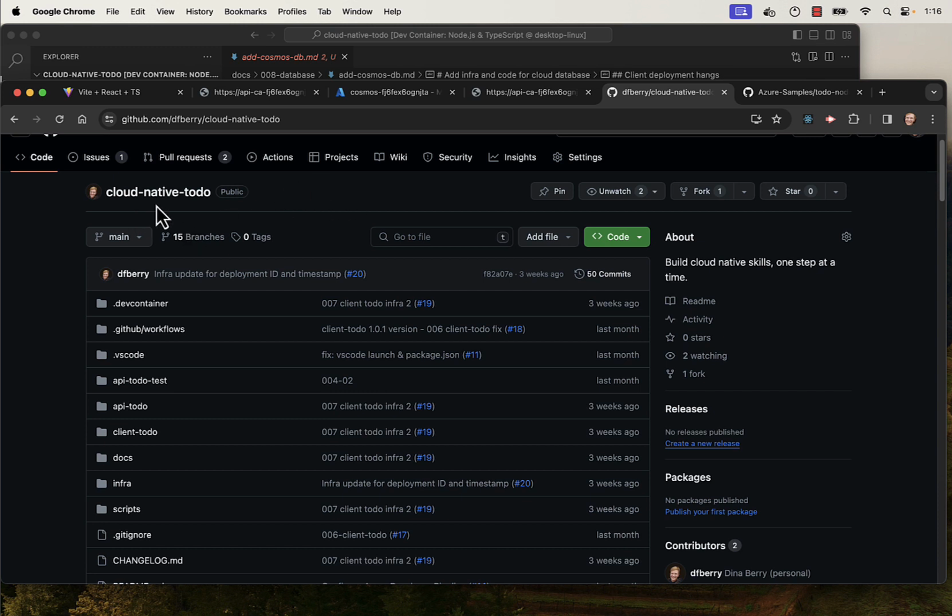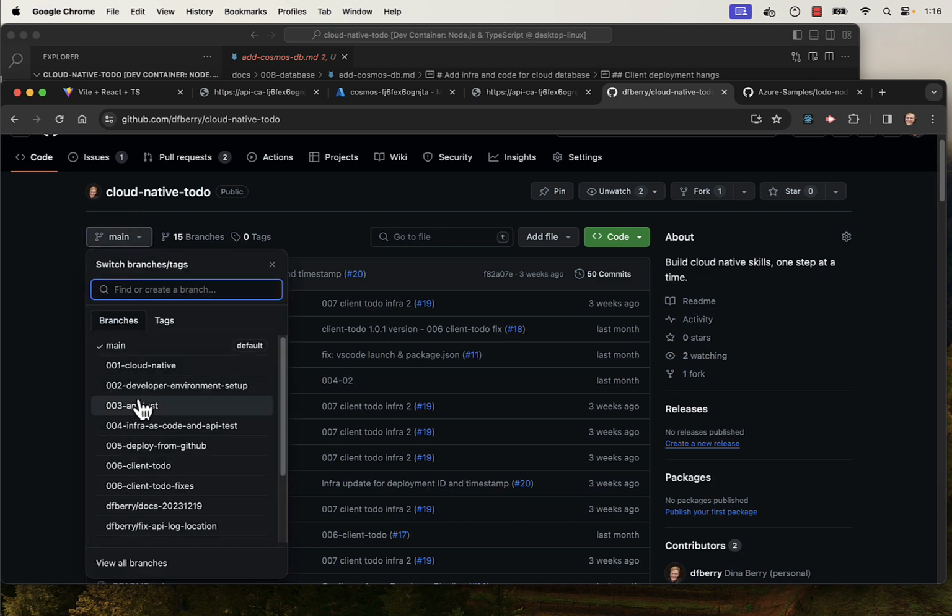So I am using my example, which is cloud native to-do, and when you go looking for it, it's going to be marked as 008, which is the database deployment. So it'll have both the database code in the API as well as all the infrastructure changes.